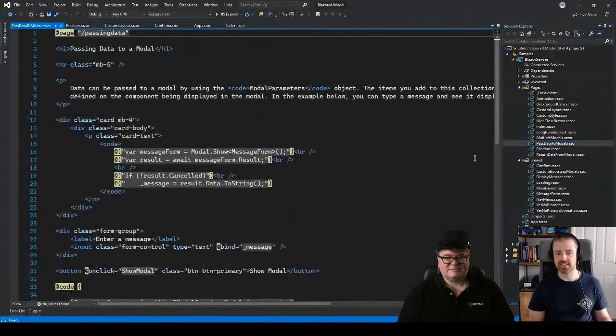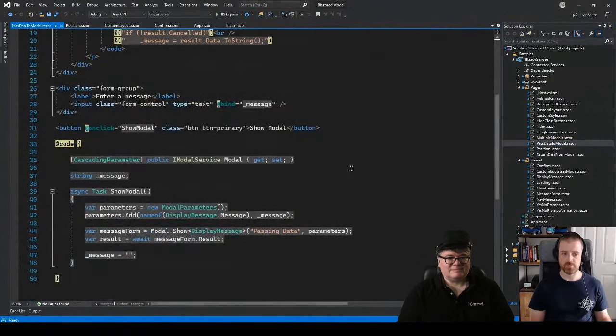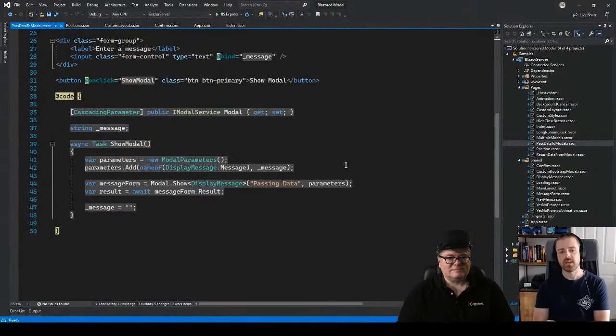So we'll start off with passing data to a modal. If we scroll down here into the code block, what we're going to do is use this modal parameters object that we provide in Blazor.Modal. That is just a collection of parameters that you want to pass to the component that we're going to display. Separate from the options, but you can also pass options at the same time. Exactly right, yeah. So we have the modal options object and we have the modal parameters object. So yeah, you can pass both of these, one of these, whatever you want to do.